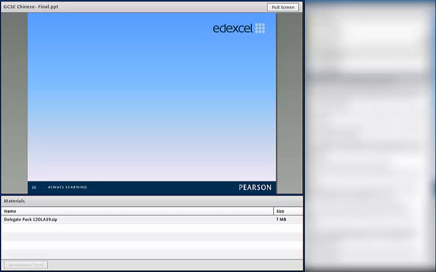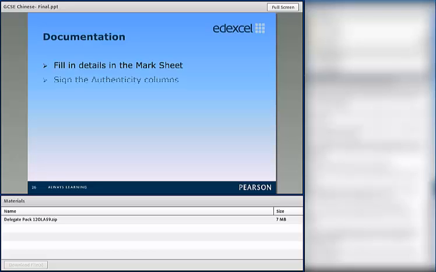Now, there is one more point I need to add, about the documents you need to send out. You need to fill in the details in the mark sheet, and later on I'll show you the mark sheet. It is similar to what you see on the CM4. You need to sign the authenticity columns, and you need to fill in the marks on the items. The items, the 2A. 2A means the recording one, and the 2B. These are the two tasks.